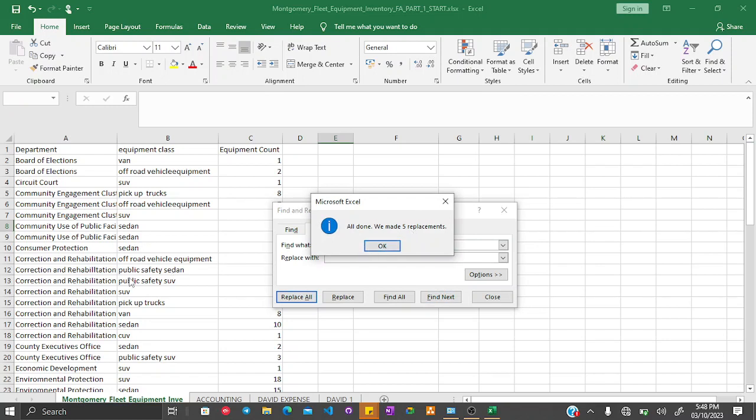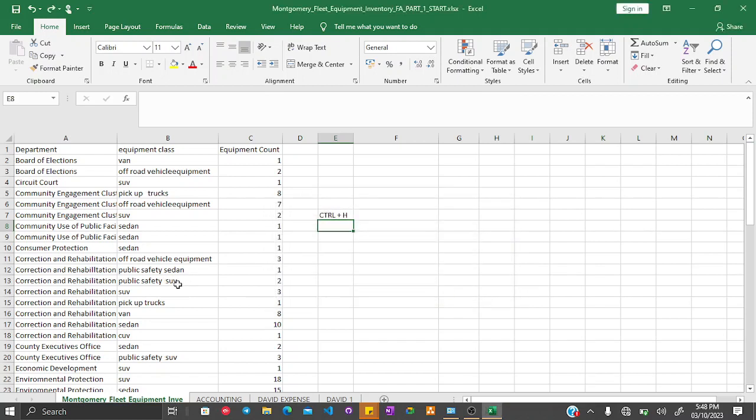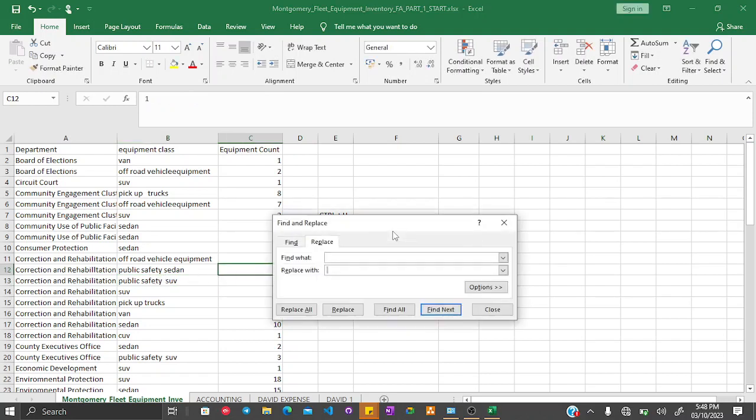Now if you take a look at this public safety sedan, public safety SUV, let me just undo it one time. Now look at this place. I see that this is more than one space. So I'm going to do that again. I want to look for 2 spaces and replace it with just 1, and replace all. Okay.